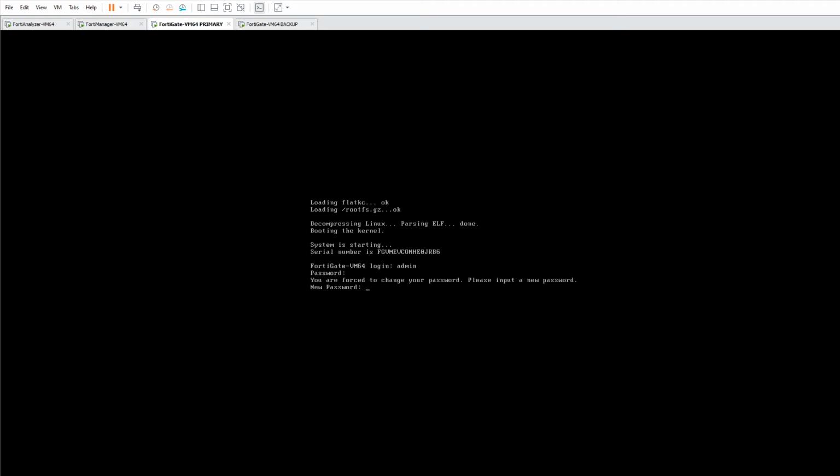By default, FortiGates, when they ship, there's no password on the default admin account. So first time you log in, it's going to ask you to change it. And then once we're in here, we're going to config sys interface. We're going to edit port 1. We're going to give it that IP address. First, we're going to set it to mode static, telling it we don't want it to use DHCP anymore.